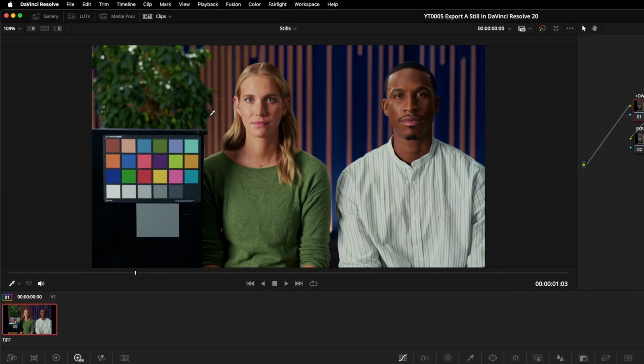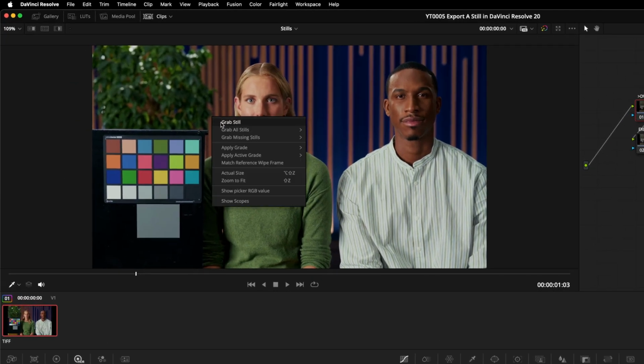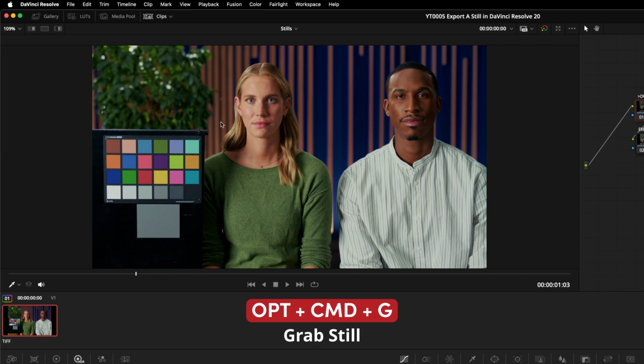Okay, now for the much more powerful option two. This only exists on the color page. First, hover your mouse over the viewer, right-click and select Grab Still, or use the shortcut Option Command G.